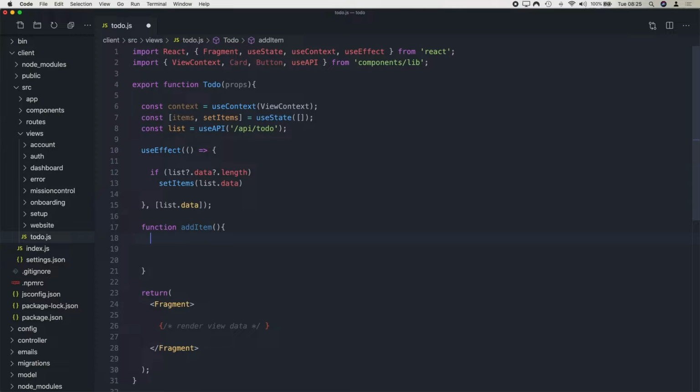So as I said, in the view context, we actually have a modal object that we can use to do this. So I'm going to call context.modal.show. And then we can pass in an object to this to determine what we want to see in our modal. So for this, I'm going to add a title.